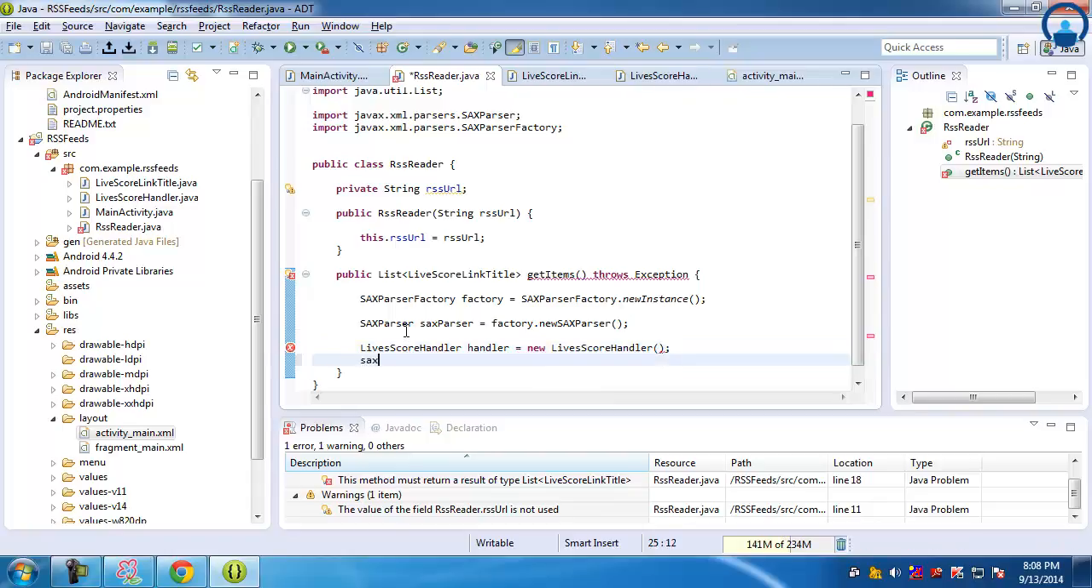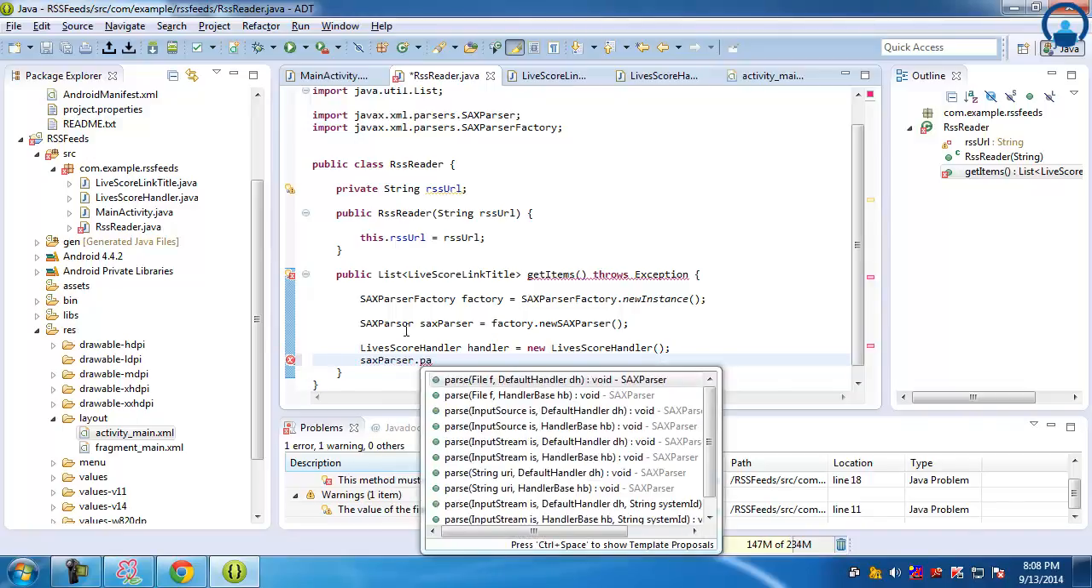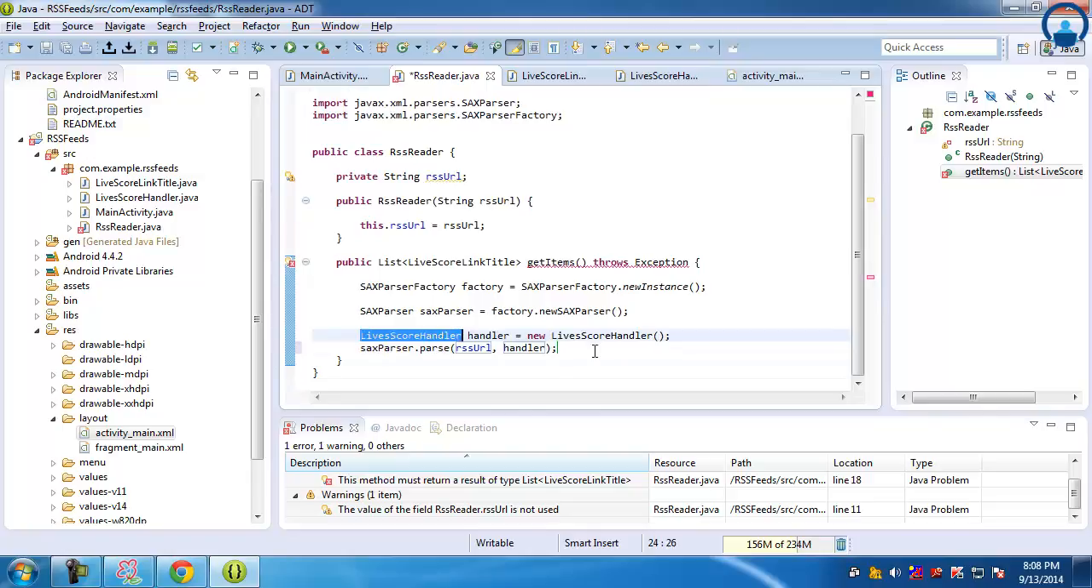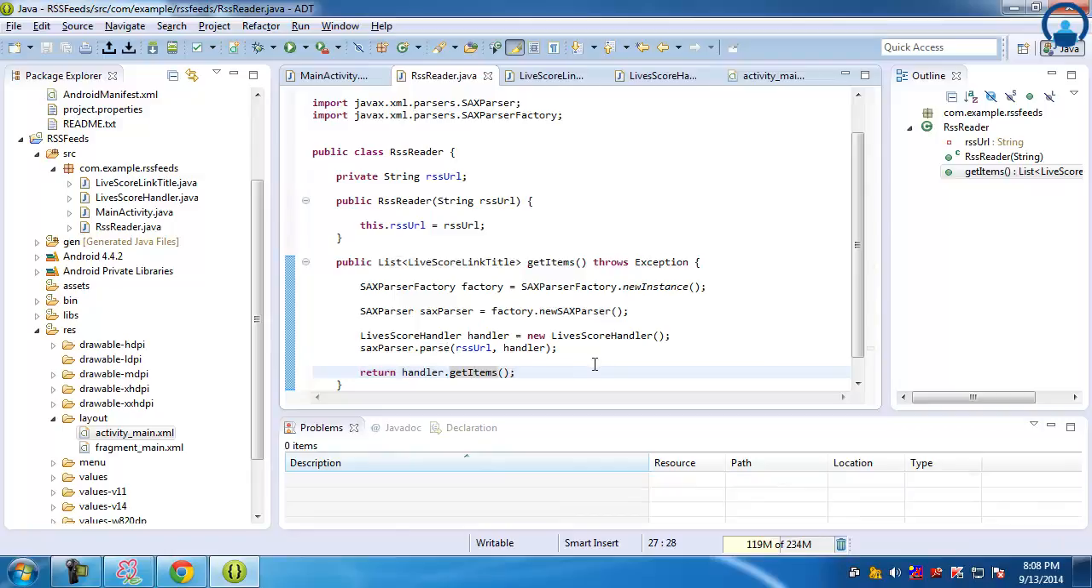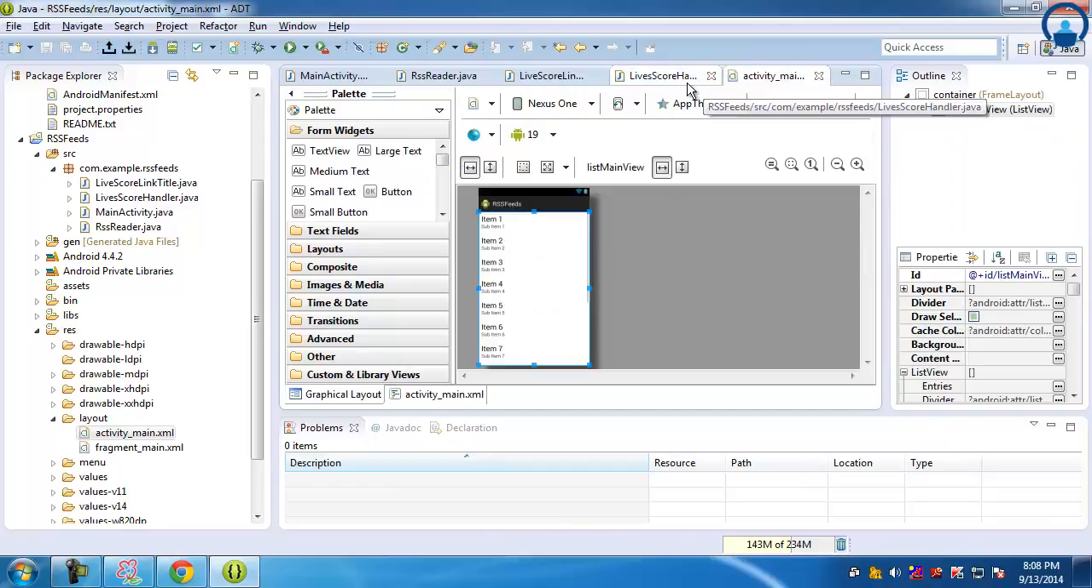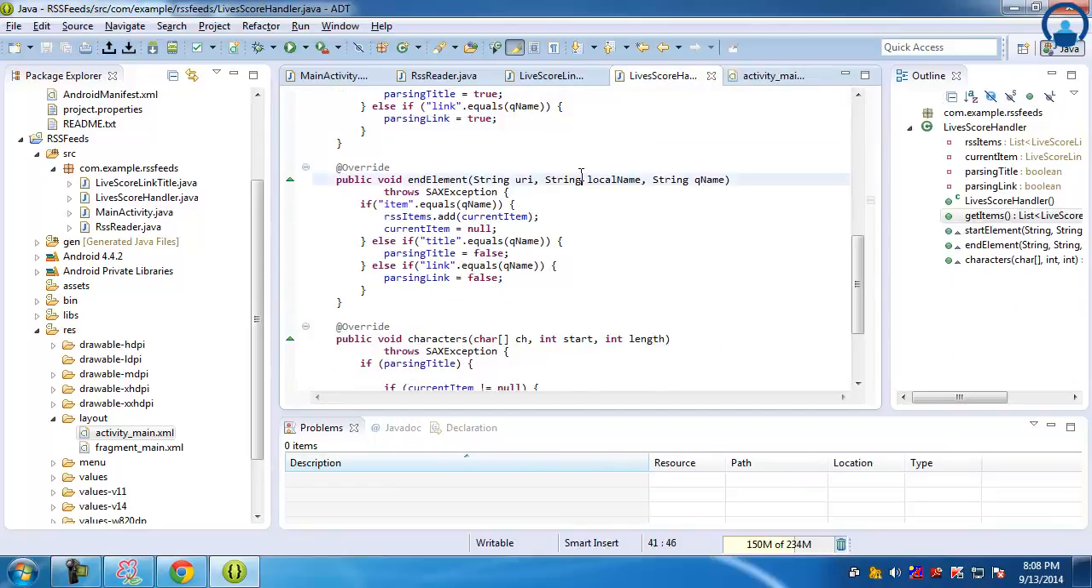and then we have created our sax parser. Sax parser dot parse method is there, which is used to parse it, and in this we'll be giving the RSS URL, and then we'll be giving the handler, the object of our handler class, which was live score handler, and this will just return handler dot get items. Since this get items was returning a list of live score link title class, we'll get all the processed links or the items.